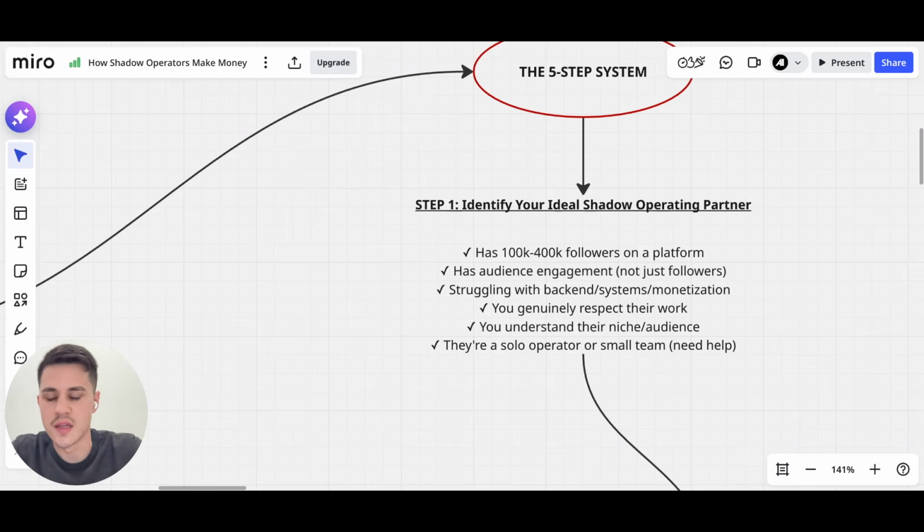That's the first thing. The next thing is they're not so big where they don't check their messages, they have millions of followers, or that they don't even need the money, you know? This is the sweet spot, 100K to 400K followers. If you can find an influencer in that range on any platform, I think would be a good fit for you. The next is having engagement.